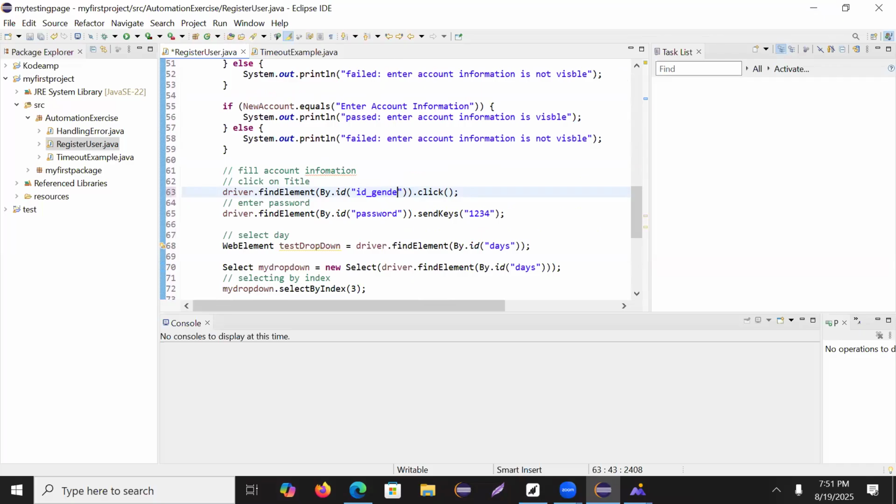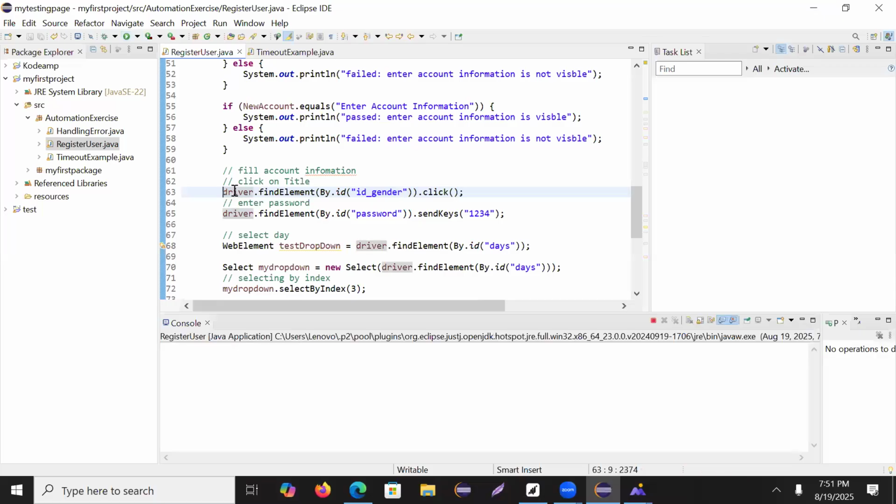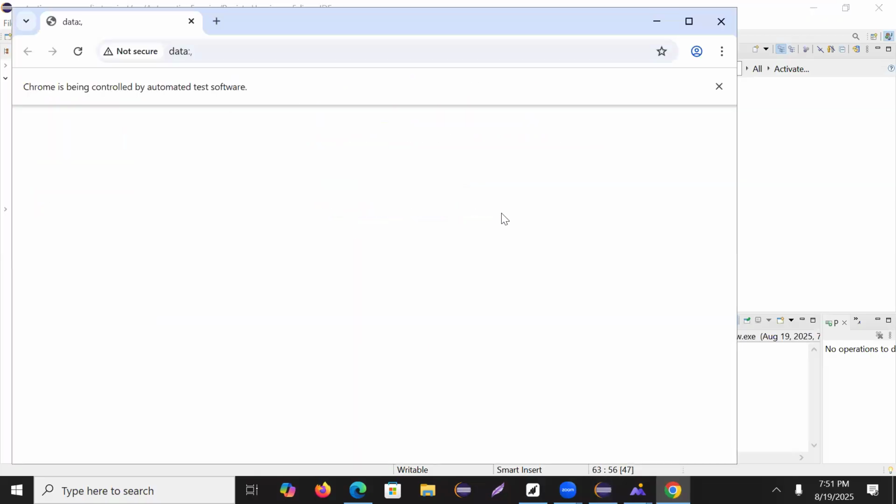For this particular element, I should be expecting a "no such element" error on this line 63. I should be expecting something of such on this line 63. So I will follow my code.